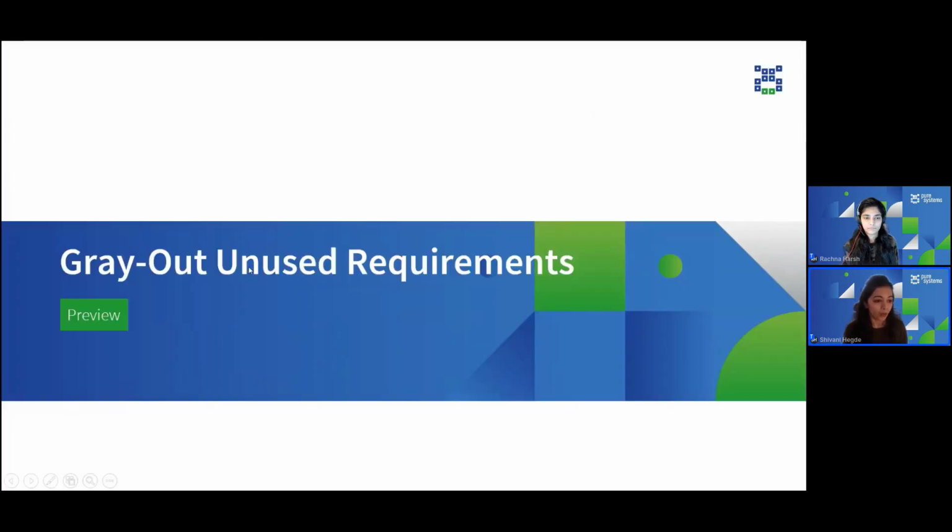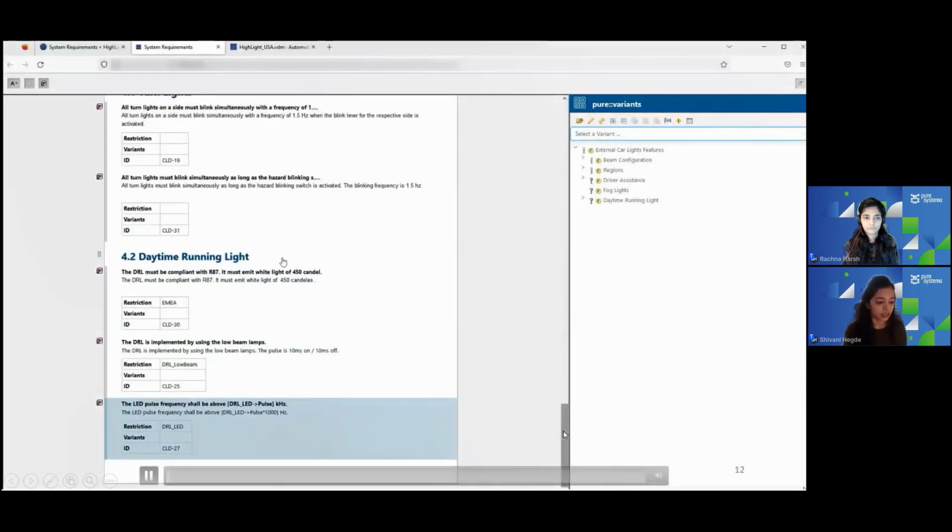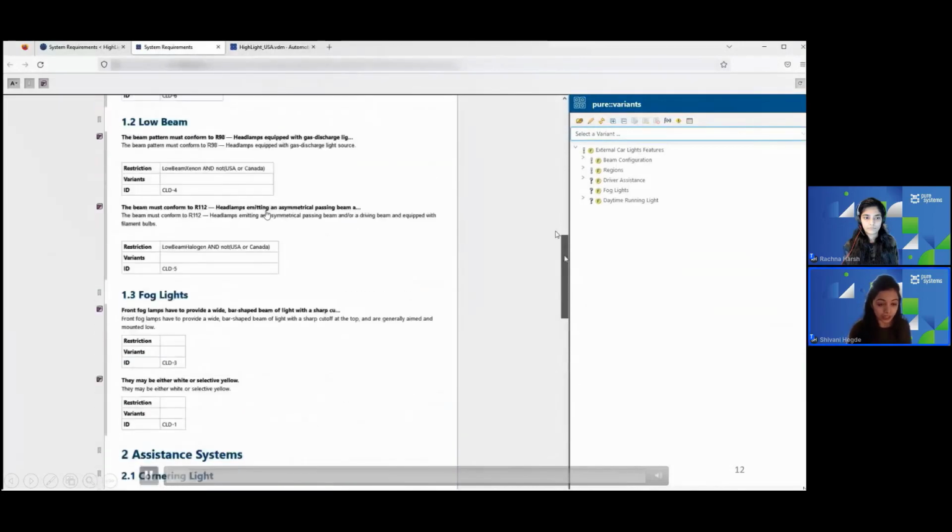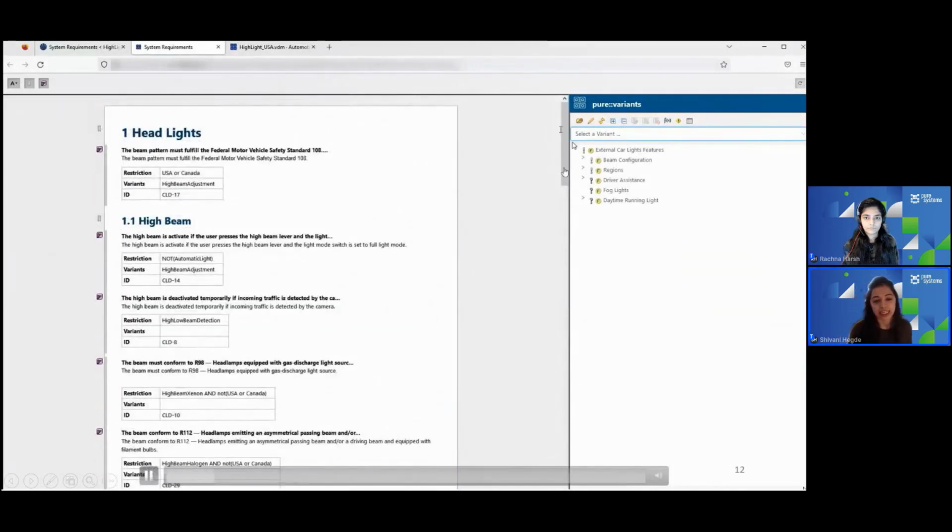Next, we have the preview mode. So by clicking on the preview button, we can visualize how a model will look like after generating the variant specific asset. So let's see how that is done. Here we do this by first selecting the desired variant. So using this drop down menu, we are going to select our desired variant, that is highlight USA.